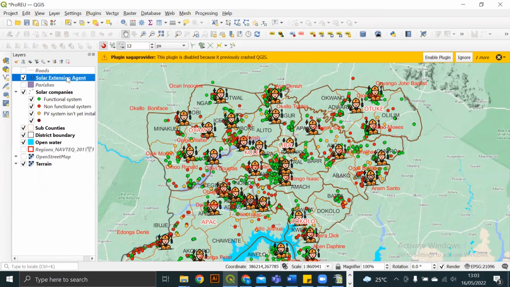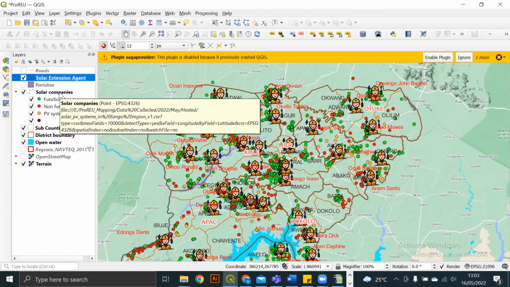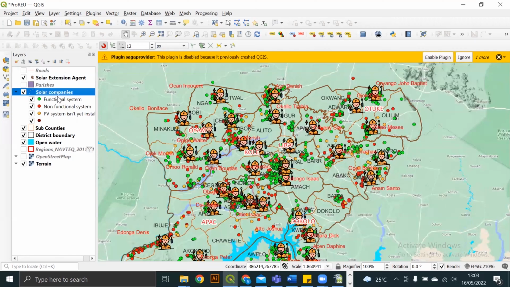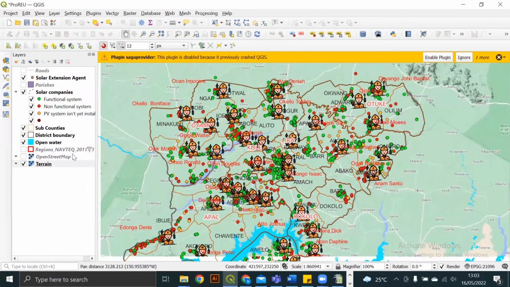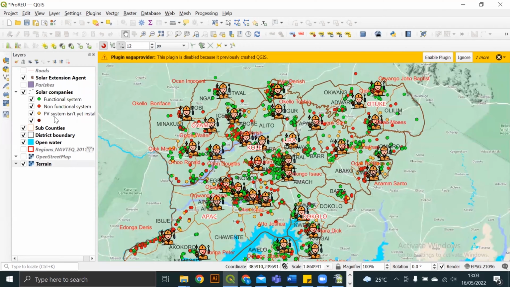For example, this data of solar extension agents was collected by ACSET Uganda, and this data of solar companies was collected by ACSET Uganda. This one is from UBOS. This as well is from UBOS. This as well is from UBOS. And then this is from Google. UBOS is the Uganda Bureau of Statistics.